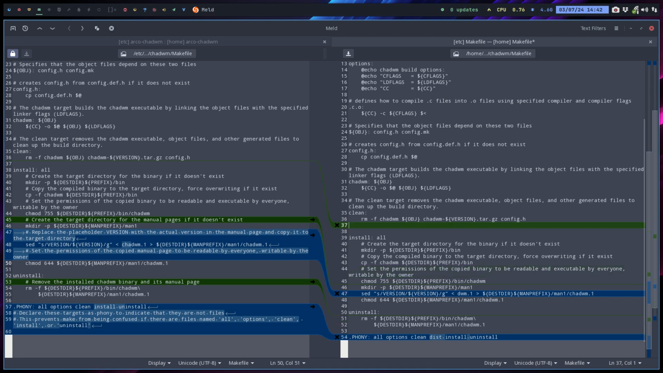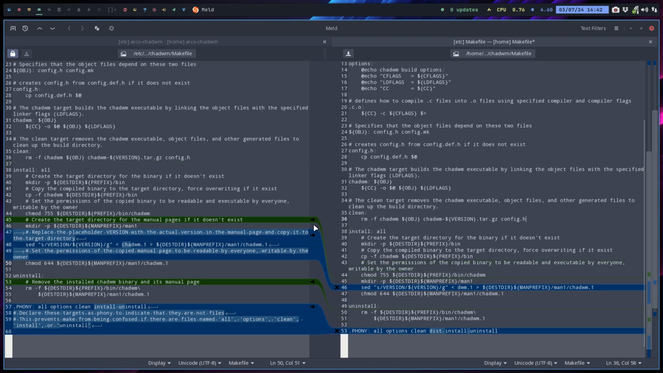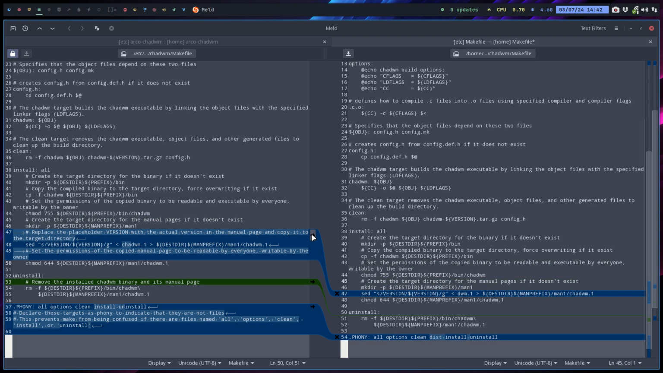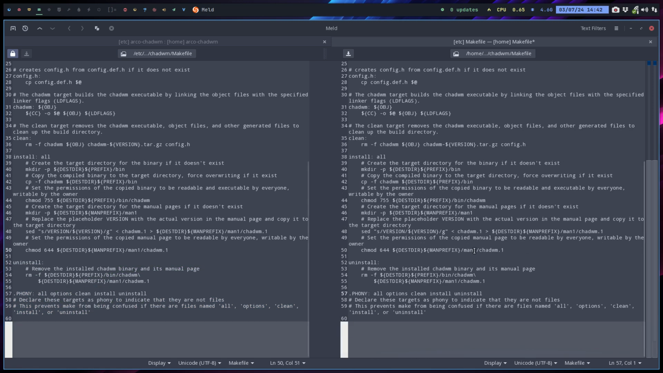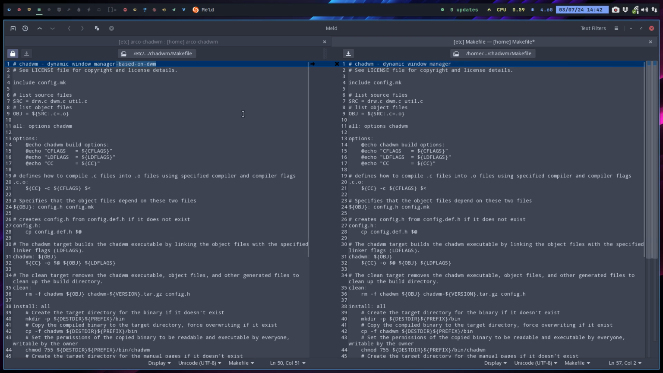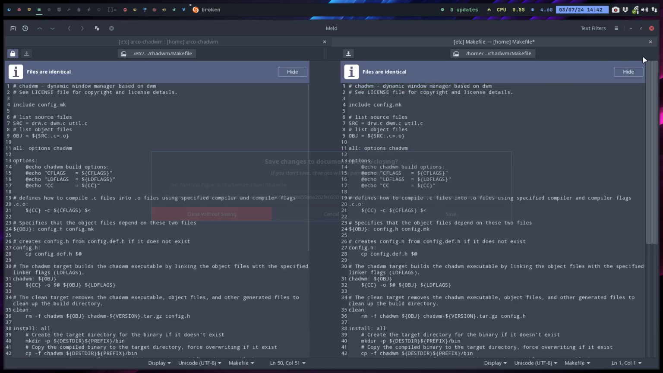So this line can go from left to right. That's the correct procedure. Text, extra line, and then this. I wondered what this phony was all about. I asked ChatGPT and it explains it. Based on DWM. Voila, same.